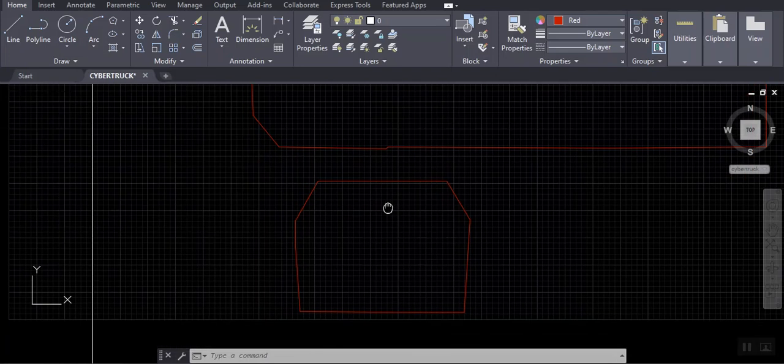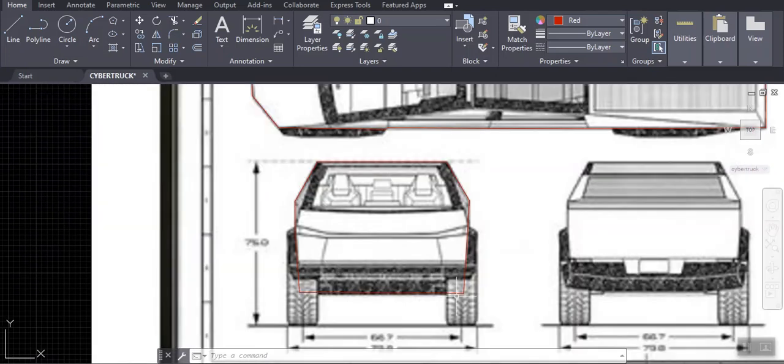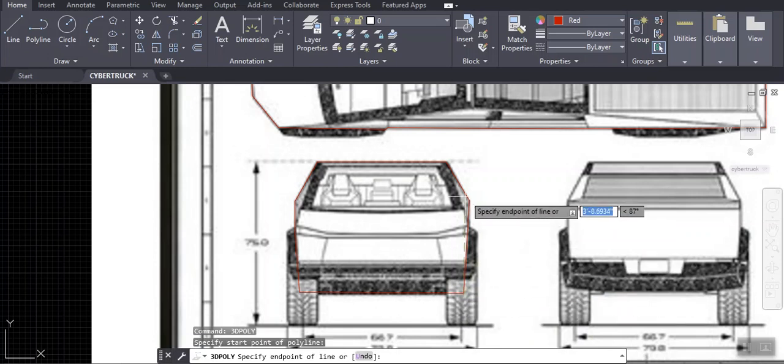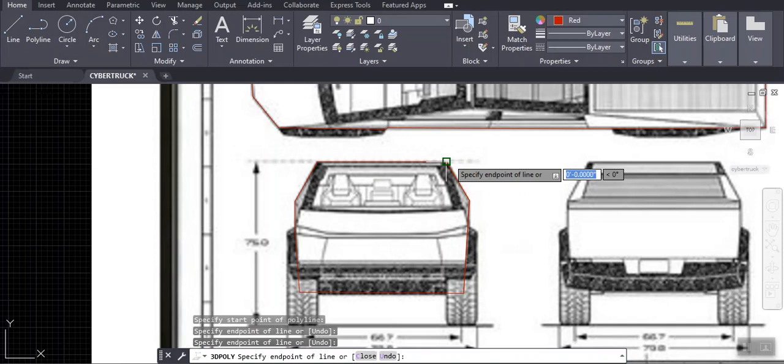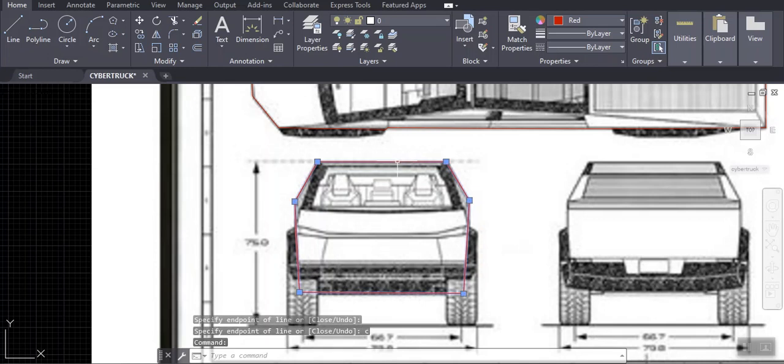Okay, so the front view, the 3D poly is not continuous, so I'm going to do this one more time. So 3D poly, and I'm going to go over the existing line so that it is continuous. And C for close. It should be continuous so that when I click on it, it selects everything together. Cool. I'm saving my work.